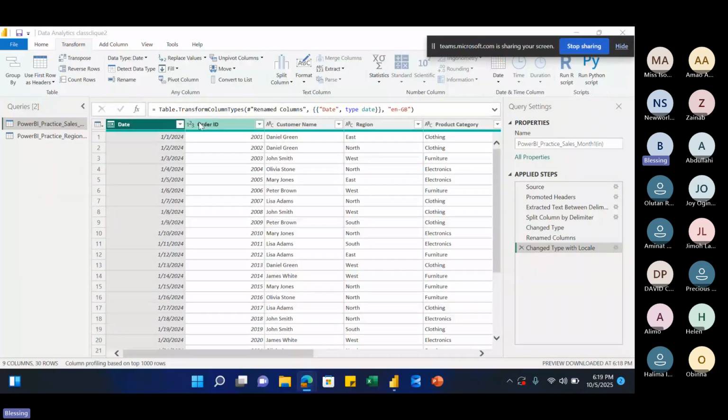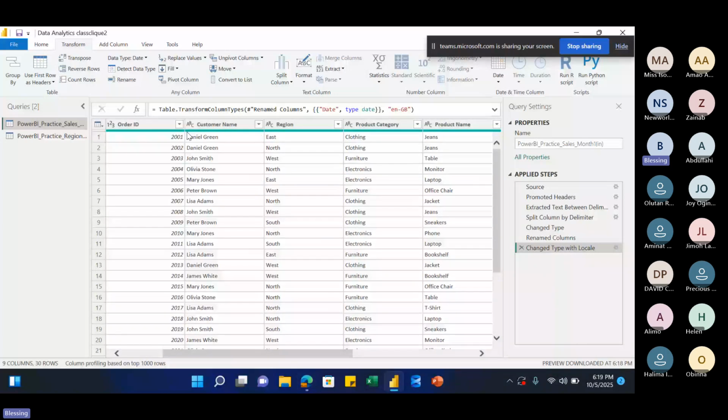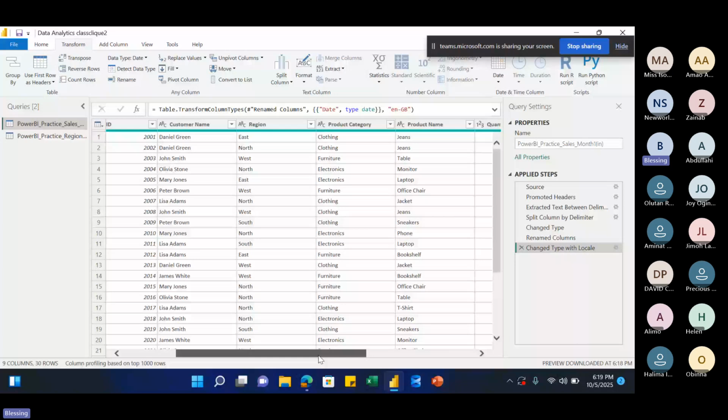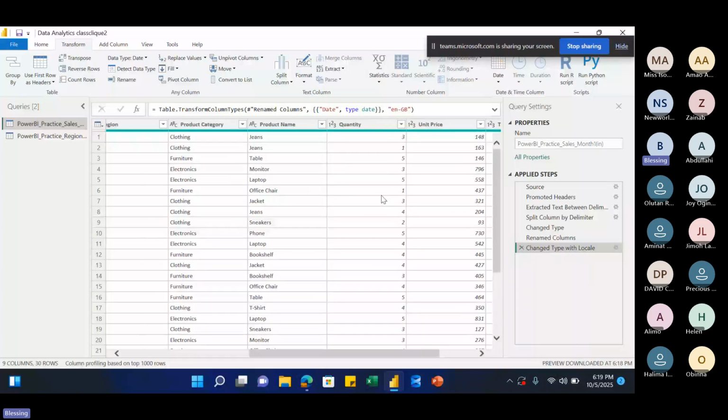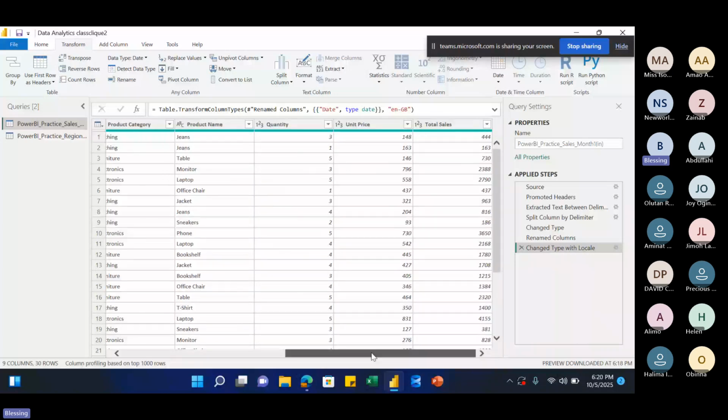Order ID is whole number, so good. Customer name, that's text, good. Region text, product category, we are okay. Product name, quantity, unit price, and total sales. So we are fine. Good. We've done that.